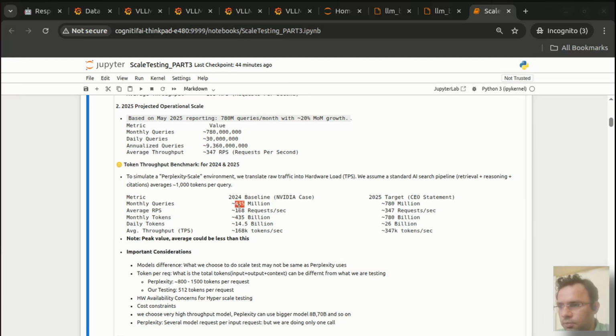The reason is that the average RPS for 435 million is 165 requests per second. If you multiply by 1000 tokens, it will be 168k tokens per second. And for 780 million, the RPS is 347 requests per second. If you multiply by 1000 tokens, it will be 347k tokens per second.